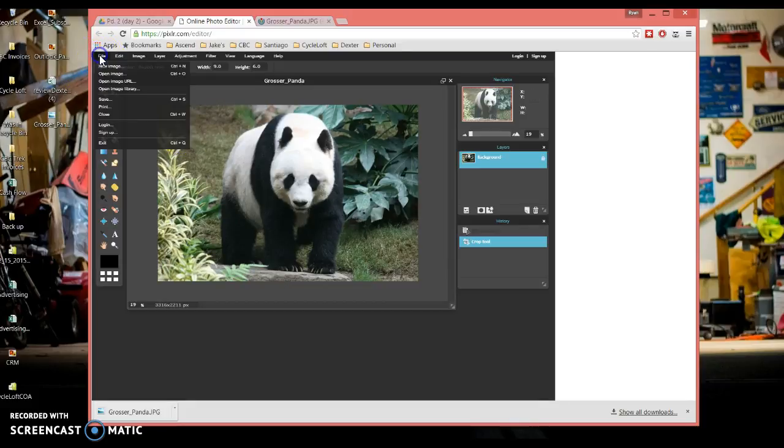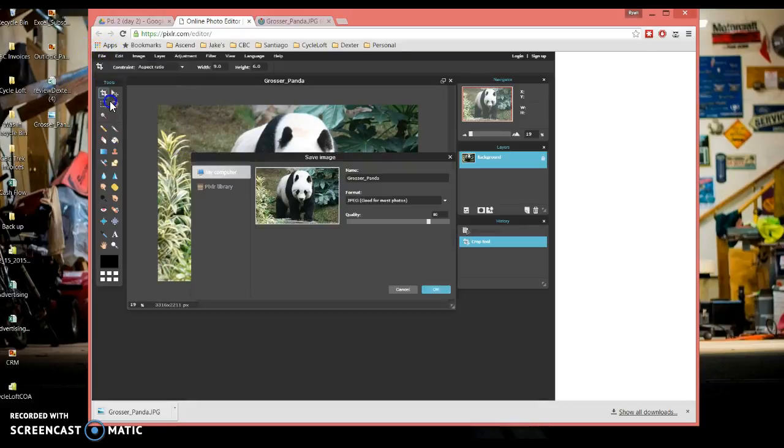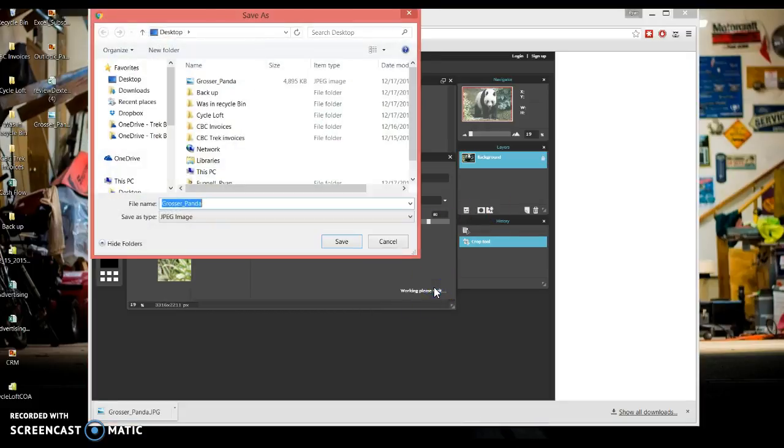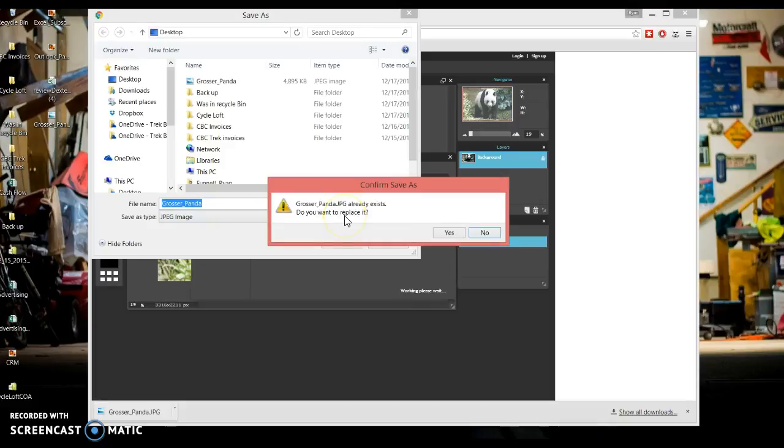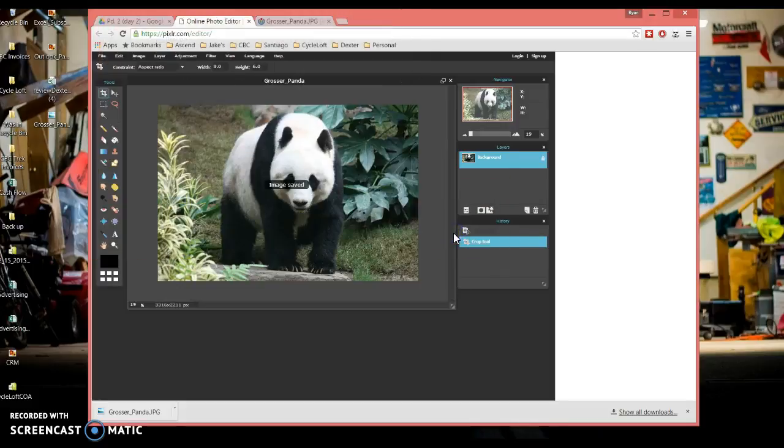Then I'm going to come up to File and I'm going to click Save, and I'm going to click OK. And then at this point you don't need to rename your file yet either. So just click Save, and then I'm just going to replace it because I don't need the old picture anymore. So I'm just going to click Yes.